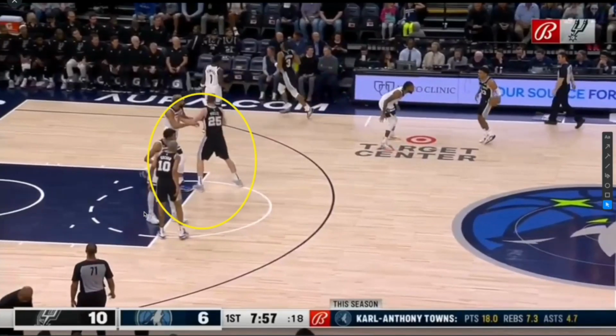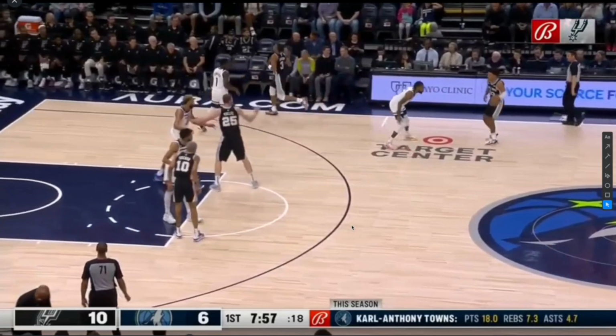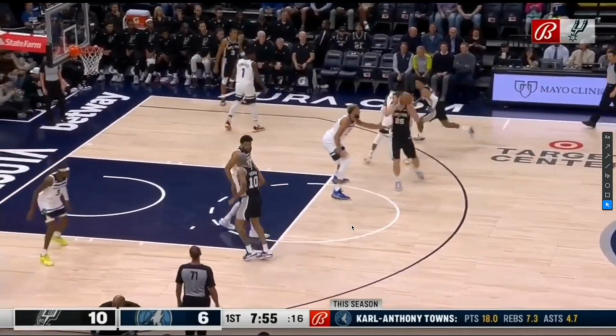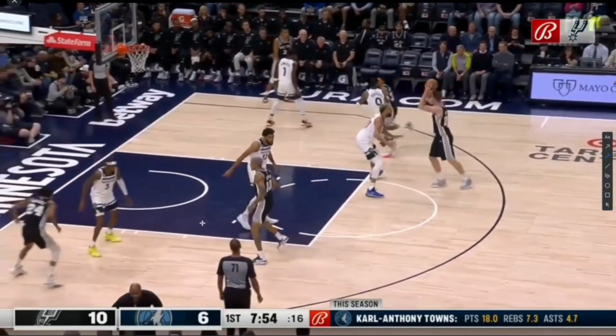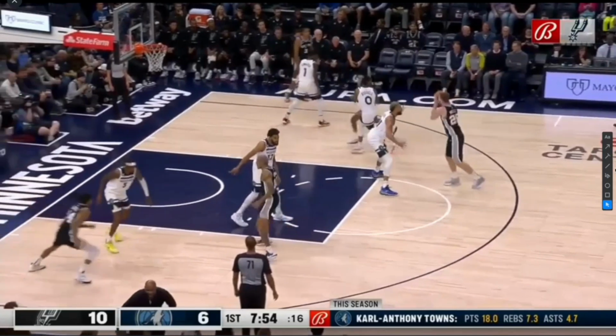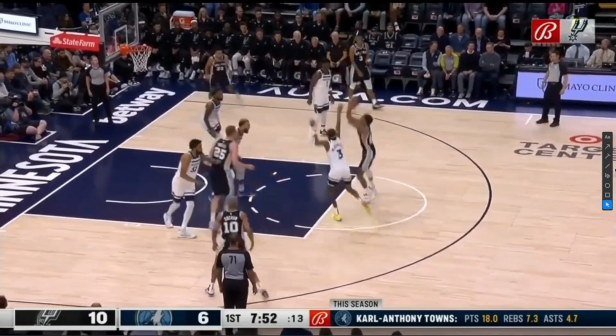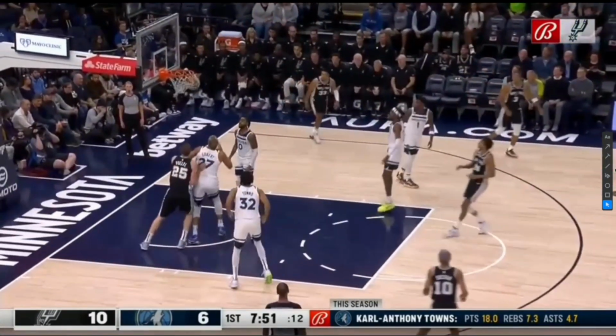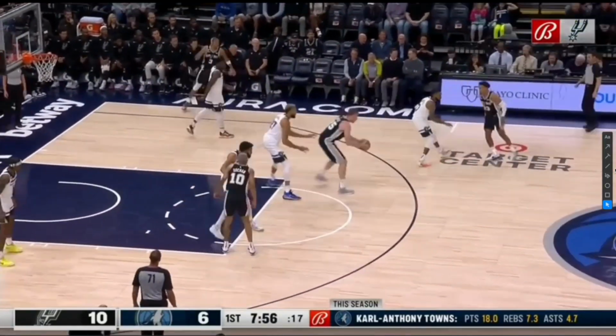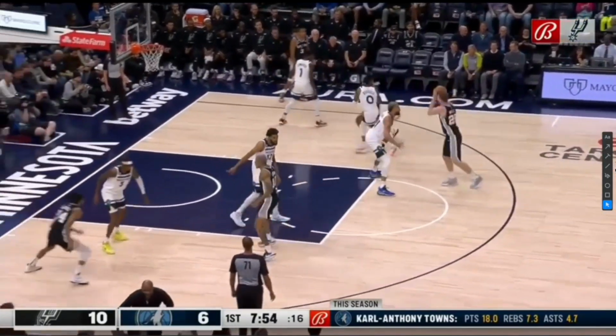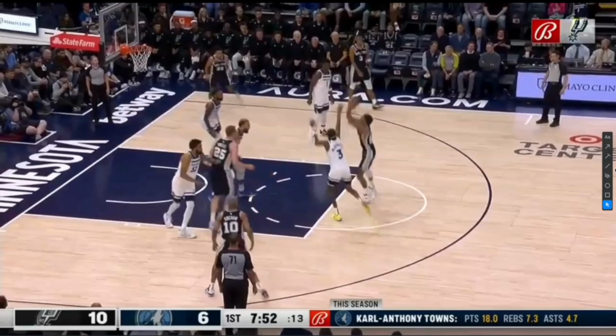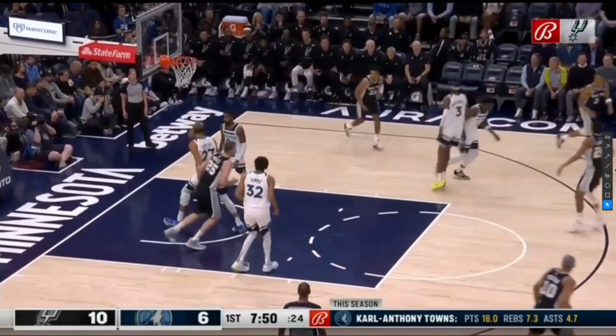Right here, as you see, Jeremy Sochan and Jakob Poeltl are both on the elbows. And now they're going to catch the ball, and then they're immediately going to flow into the zoom action, where it's a DHO and Devin Vassell gets an easy mid-range. Having this elbow playmaking is really nice, and it's just good, simple spacing that allows a basketball team to remain organized.